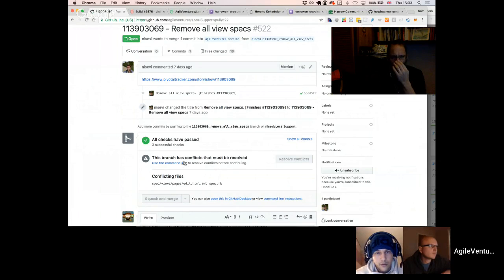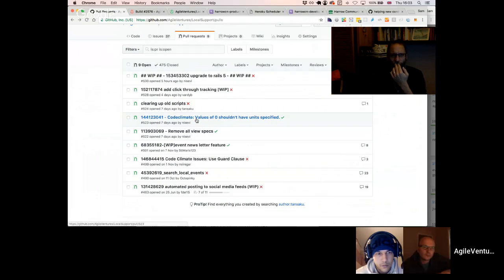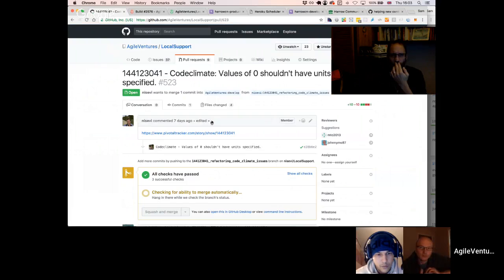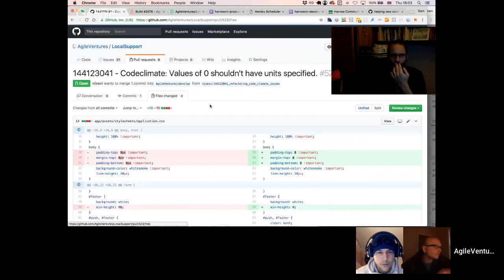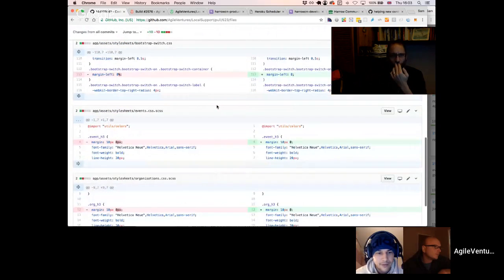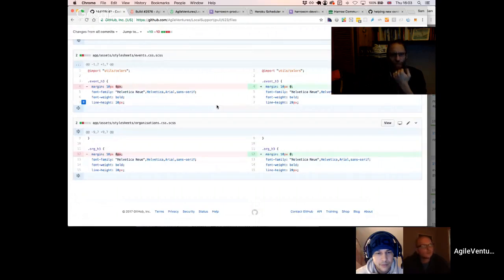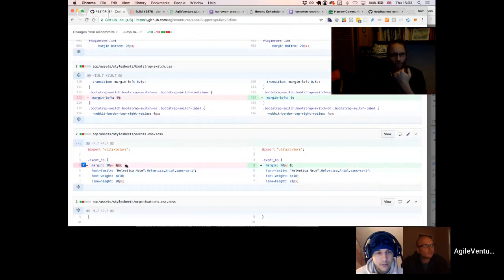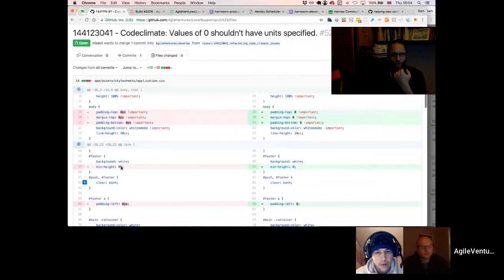I noticed that we've got some conflicts now. Yep. That will need to be resolved using the command line. So maybe feel free to do that, or if you want to move on, I will try and get to that when I can. Okay. And then you've got another one here relating to Code Climate. Yeah, that is a little one. Okay. That seems superficially odd, because values of 0 should not have units specified.